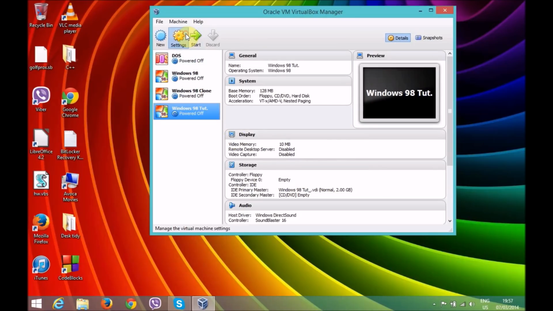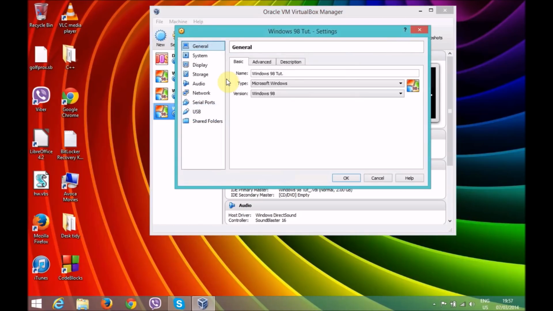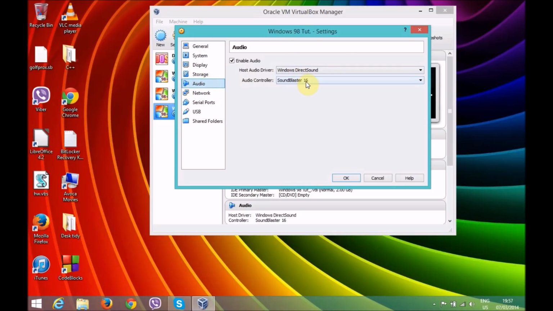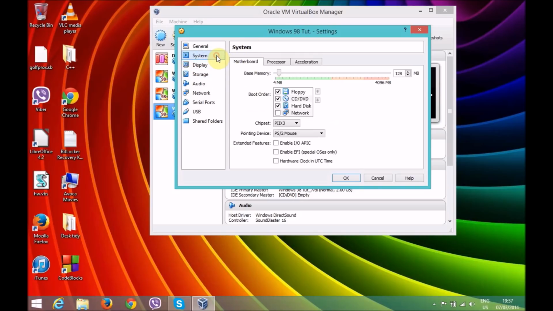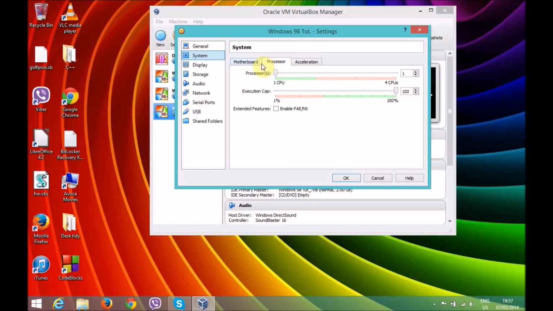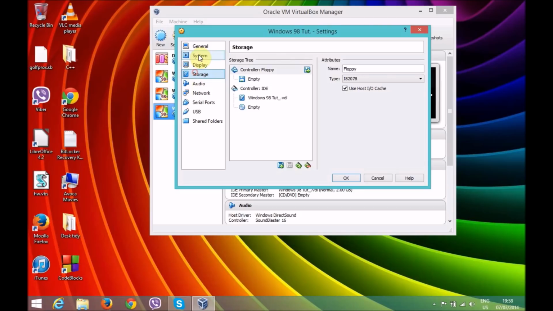Right, so we need to go to settings before we start up our system. We need to go to audio and change it to Sound Blaster 16. We'll need to go to display and disable 3D, enable 2D. This is not supported by Windows 9X. Everything else can be fine. Processor, don't do anything else with these. These can just be set as default.